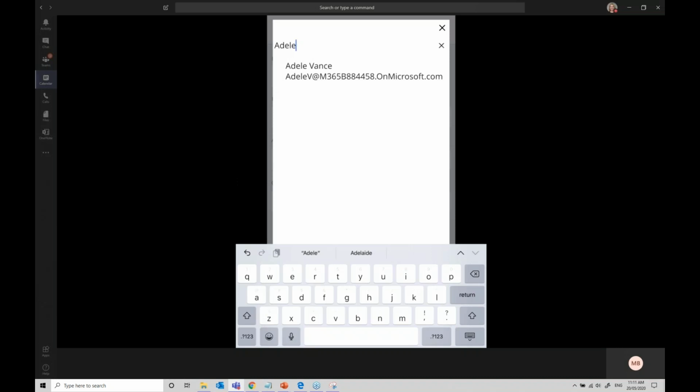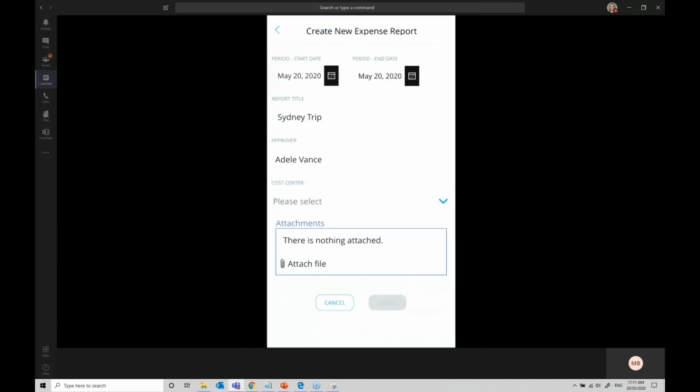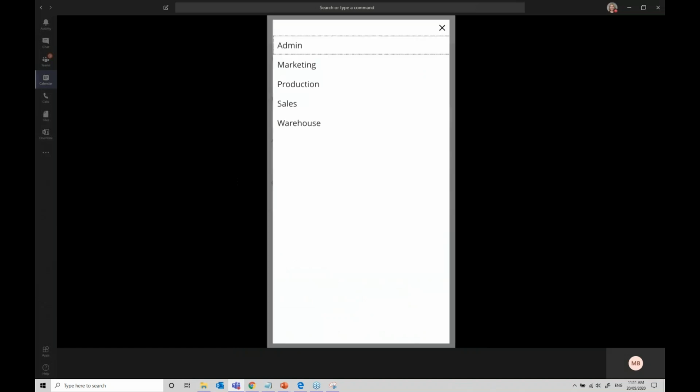But having it connected means that we can use some of those hierarchies of the platform itself in our approval workflows, and we don't need to set them up separately. So I will choose Adele to approve this one for me. As far as things like cost centers go, we can select those at this time. Again, we could have those default from the business units that you've got set up within Azure as well.